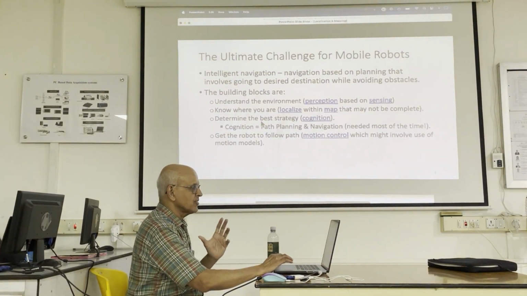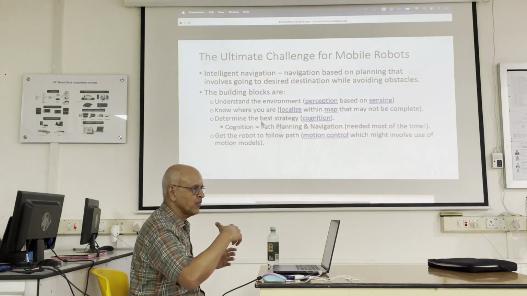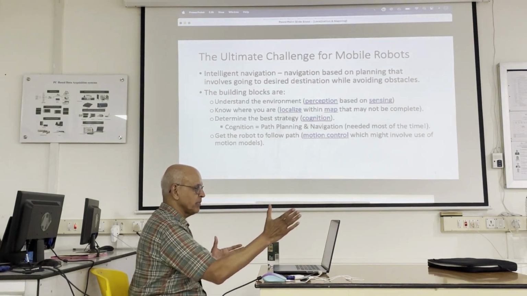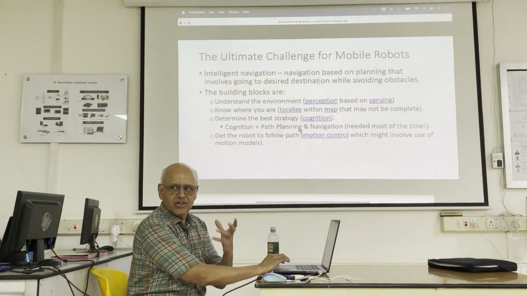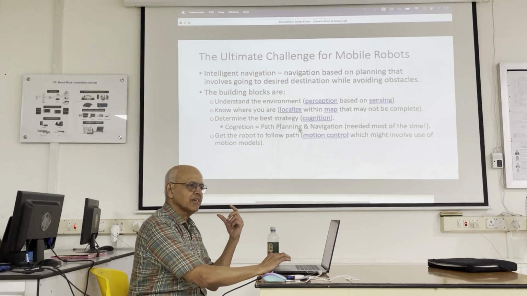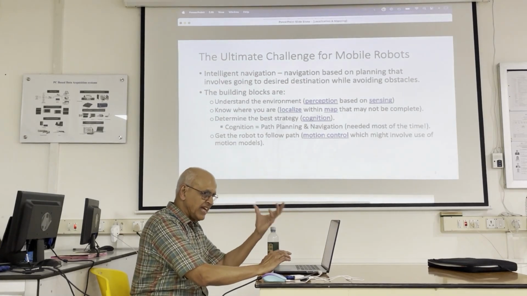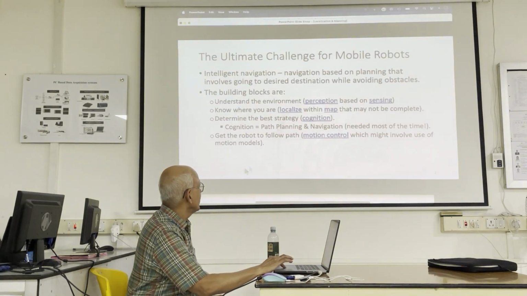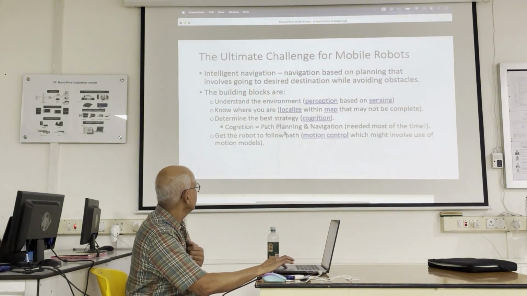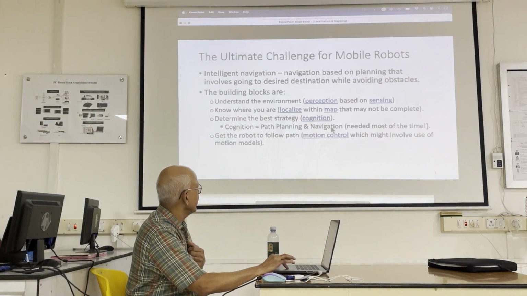And then after that, you say, okay, I know the map, I know where I am, I know where I have to go, I'm going to figure out the best path. So that is cognition. That's not the only thing you can do with your brain, but almost all mobile robots have to do that, right? You have to navigate intelligently. So that's the example we're going to use when we get to the cognition topic. So most of the time cognition is path planning and navigation.